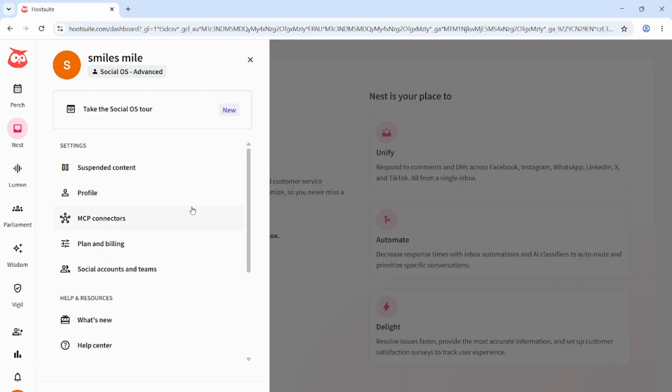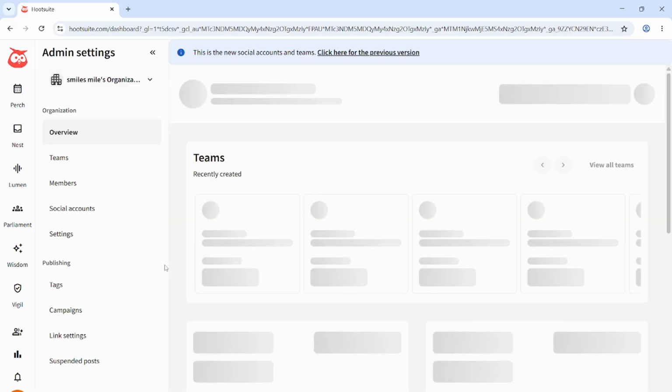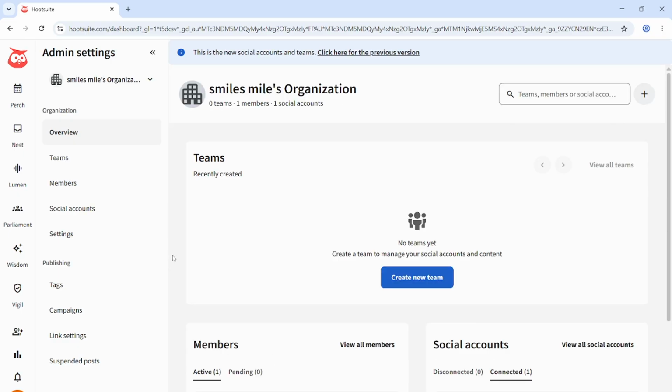Next, click Social Accounts and Teams. This section is where Hootsuite organizes connections that involve social platforms and the teams that can access them. By choosing this area, you are narrowing your focus to the exact place where you add or manage social profiles. After you click it, you should see another menu or set of options related to social profiles.